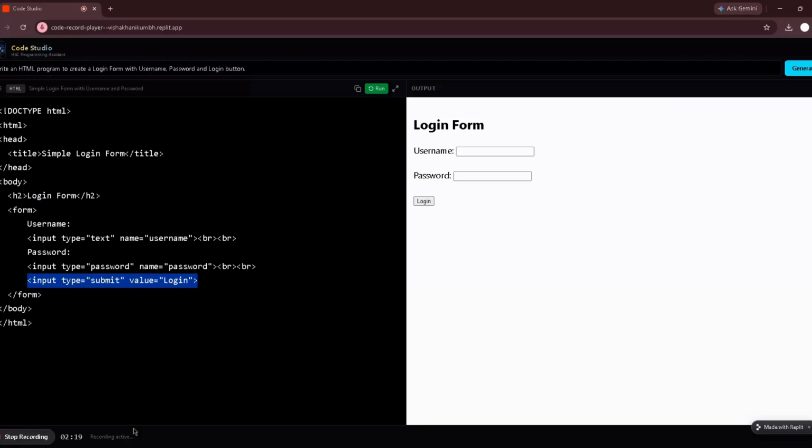So after running the program, you can see at the right hand side, a login form will be displayed on the screen. The form contains username with a text box, then password with a text box, then the login button. The user can enter their username and password and click the login button.